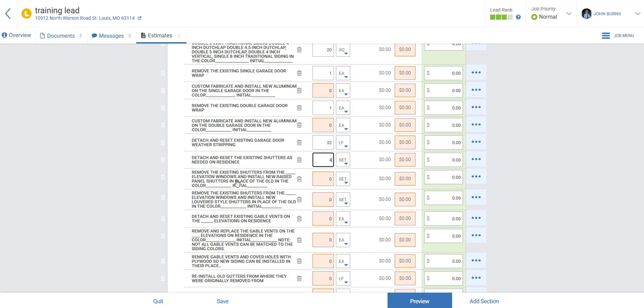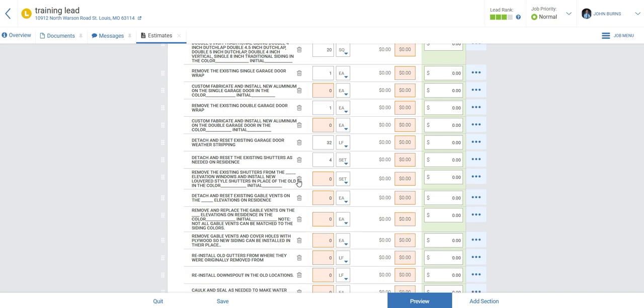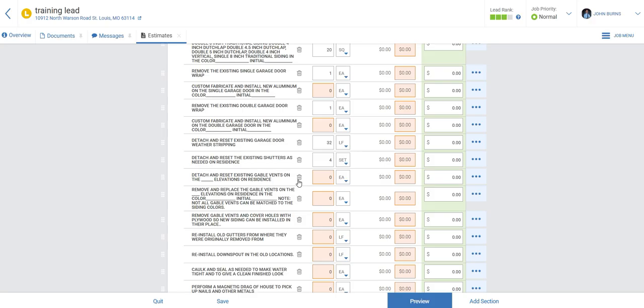Just read the lines here, but you can see we're not doing new. We are going to reset the gable vents. 2 of those. We're going to leave that in here. But if you're going to replace them, then you would delete this line and keep this line. Put the 2 there, but we're going to reuse the ones that are there.